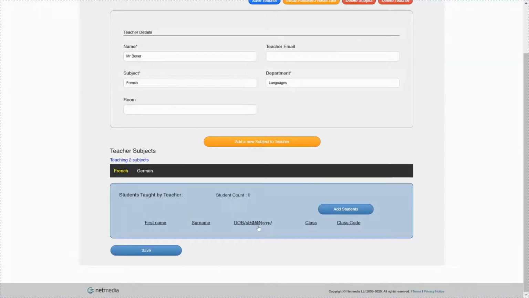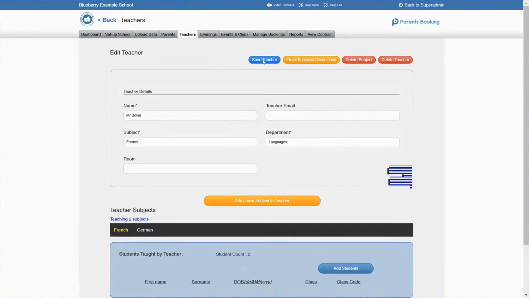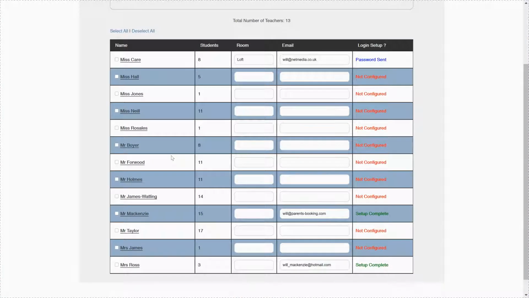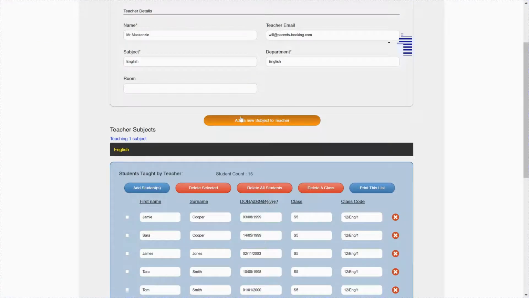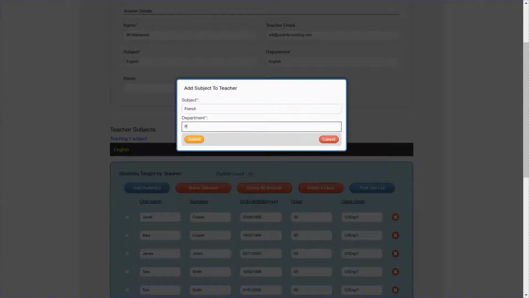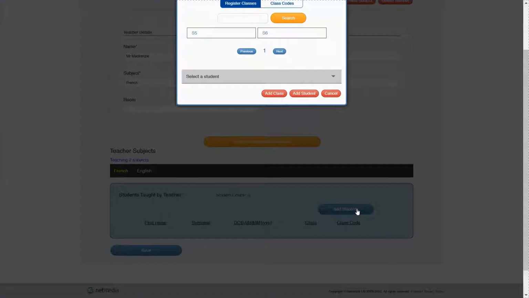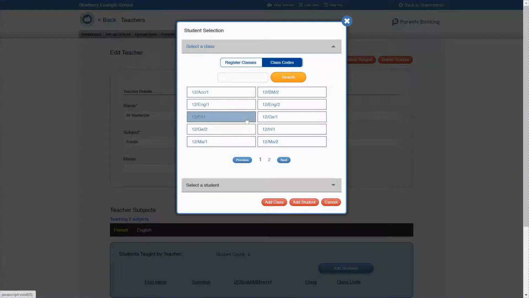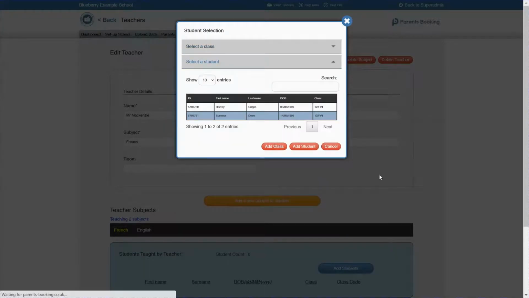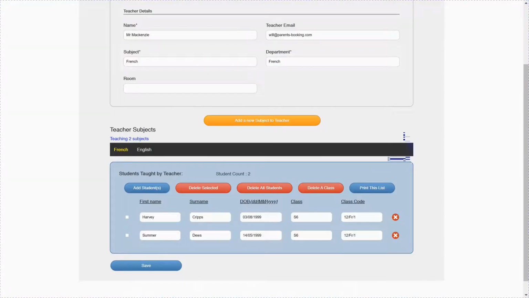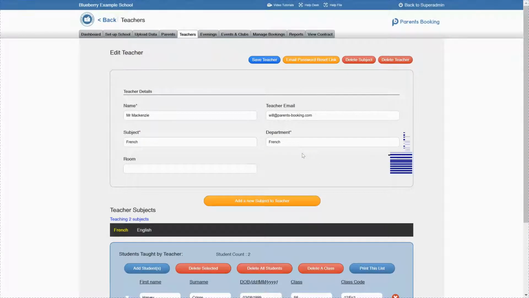When I do that, Mr. Boyer no longer has that class. I can save Mr. Boyer or just go back to the teachers page, and I can now go to a different teacher and add that class code onto them. I'm going to go to Mr. Mackenzie. I'm going to add a French subject so that Mr. Mackenzie can be given that class code. Again, I'm going to use Add Students to search for the class code. There it is, 12FR1, and add it to Mr. Mackenzie. Now, the whole purpose here is that you get the right students and therefore the right class codes against the right teachers. And by doing that, this teacher will be shown to the right parents.